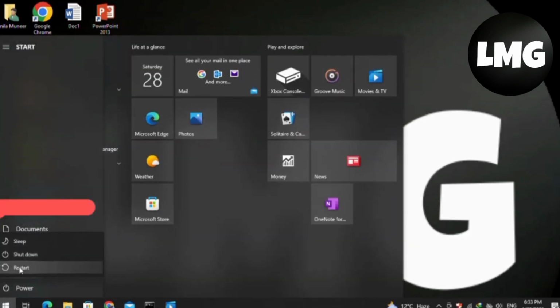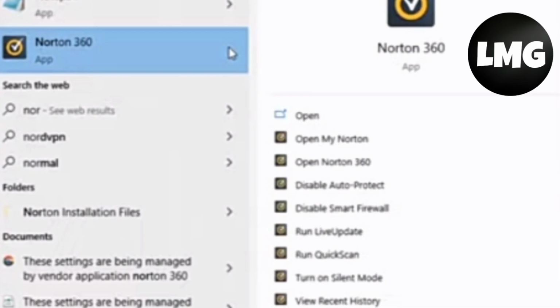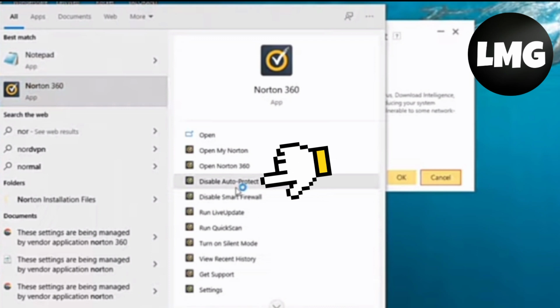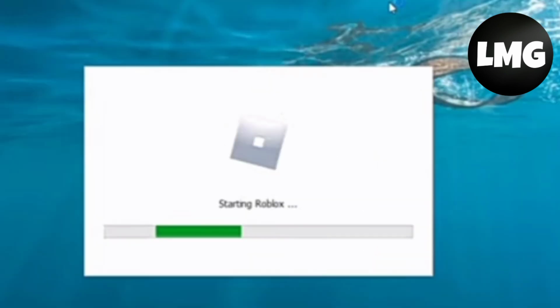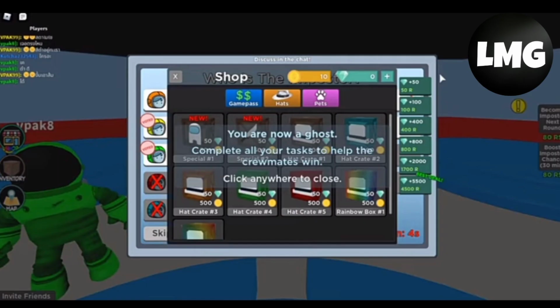After doing so, you have to access your Roblox, but before this you have to just disable your antivirus in your PC. Like I am selecting here my antivirus Norton 360 and then click on Disable Auto-Protect and then press OK. You have to disable it for some time and then open your Roblox and try to log in, and you can see that I have been logged in successfully without any error code.